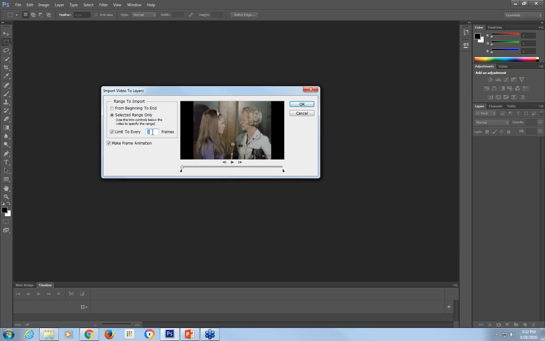I usually go for between 3 to 4 frames, so that means it's sampling every 3 or 4 frames out of the full video. For this exercise, we're going to go with 3 frames. Usually I go with 4, but I'll show a certain technique here. You'll see why I'm using 3 frames here. Make sure Make Frame Animation is checked, and then you'll see your video here. You can play it if you want.